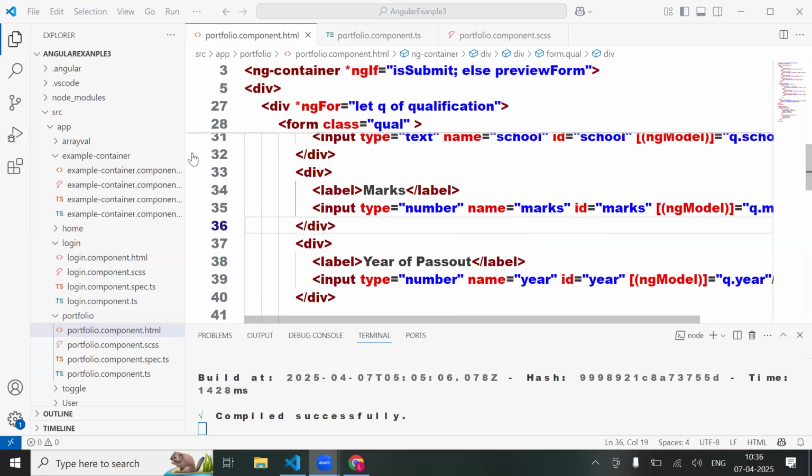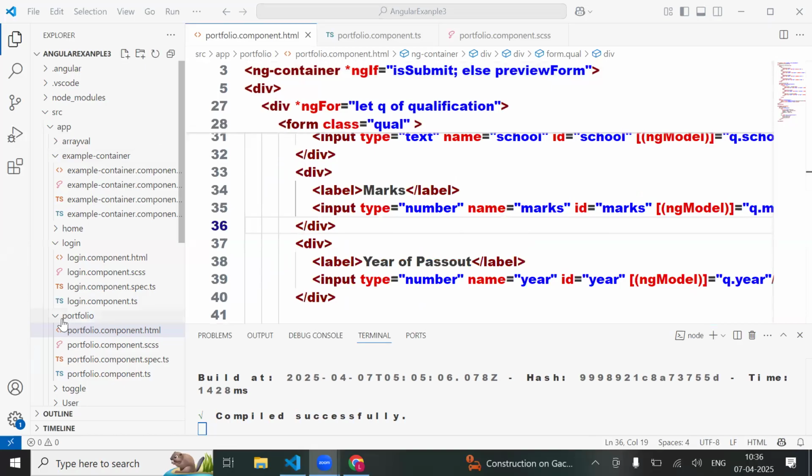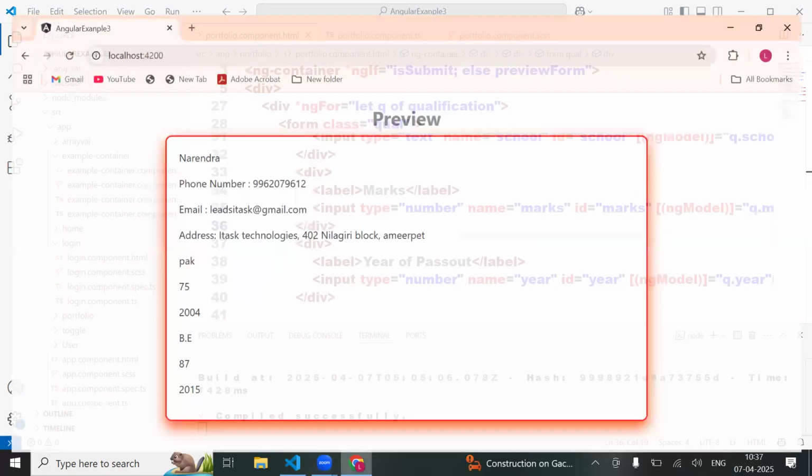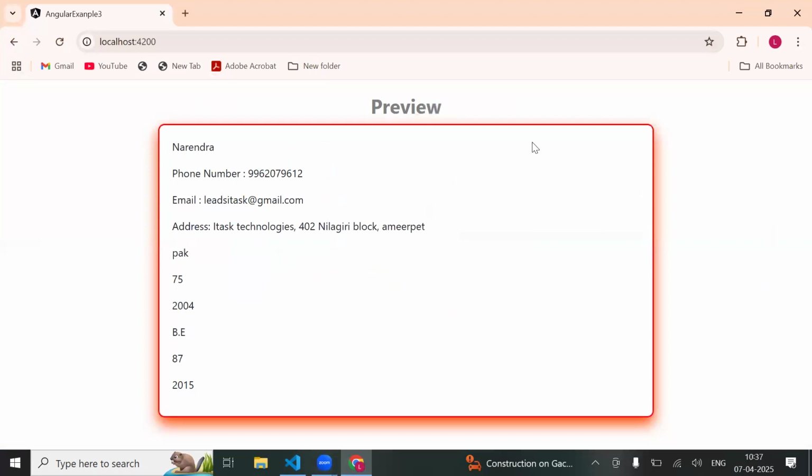So this is the idea of the portfolio builder. Now the end result you are seeing, right? Portfolio builder. That's all. Anybody have any questions? Feel free to ask.